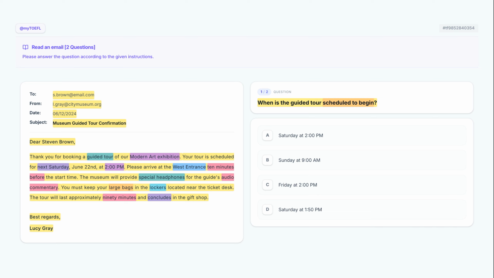Let's take a closer look at option A. Saturday at 2 p.m. This option, Saturday at 2 p.m., perfectly matches the text, which says the tour is at 2 p.m. on that day. Let's keep this one.